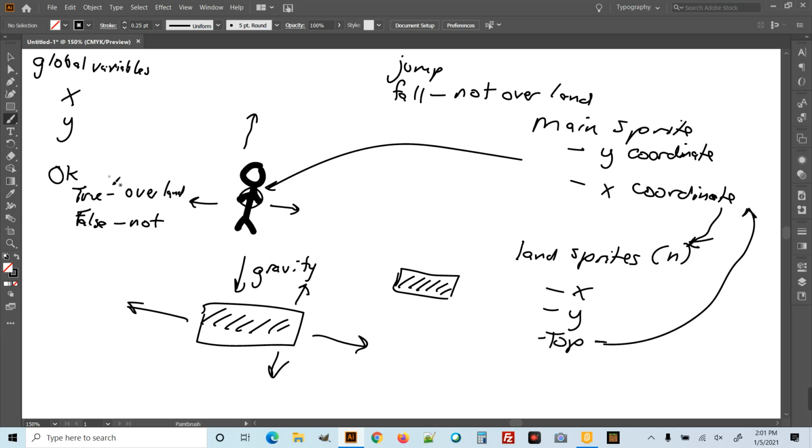Otherwise, not. And so we got to pass that information back. And that's going to change between land sprites. When he's okay, he's not okay. Does that make some sense?